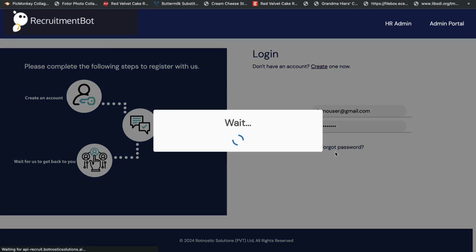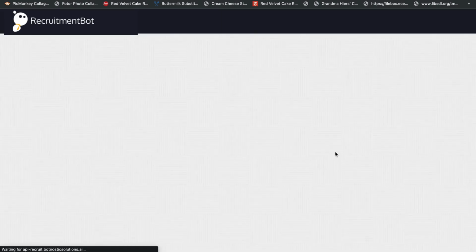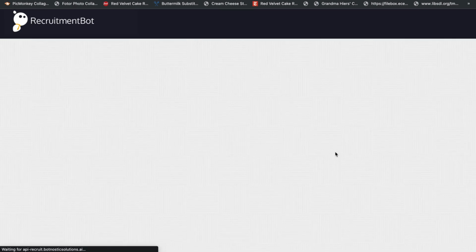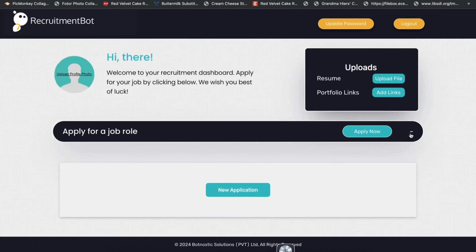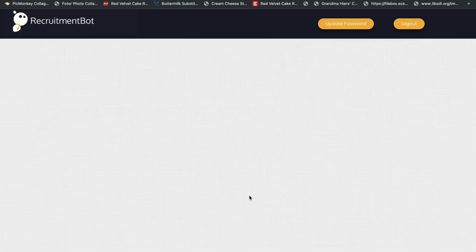Once you are done, log in with your credentials and a portal will open up in front of you. Click on a new application and select the job role you are interested in getting assessed for. You can apply for other job roles later on as well. Remember, applying for multiple job roles opens more opportunities for you.